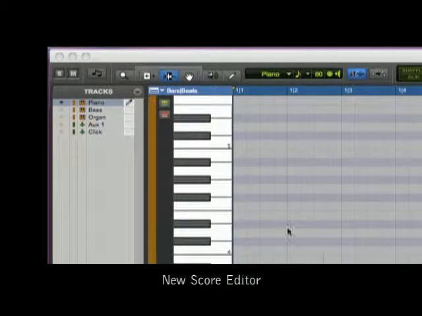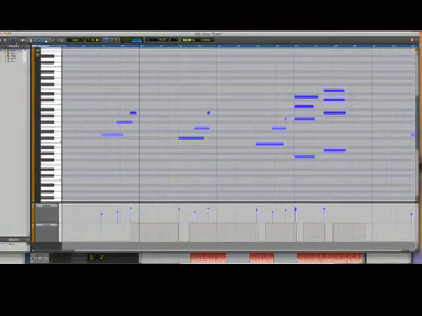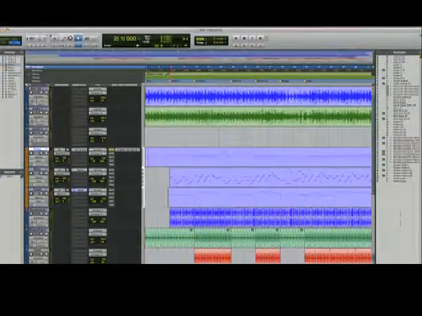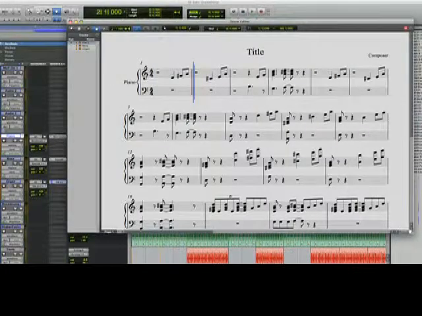If we take a close look in the left-hand corner of the MIDI editor, we see a 16th note icon that takes us into the new score editor. Here we can switch between MIDI and score views. Of course, we could also open the score editor from the window menu. The new score editor provides a standard notation style editing window.